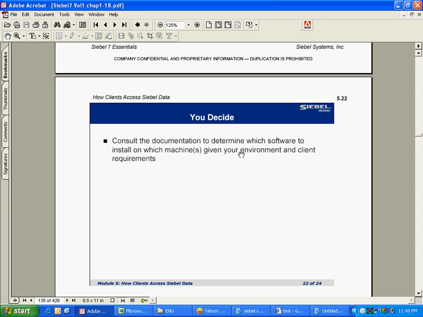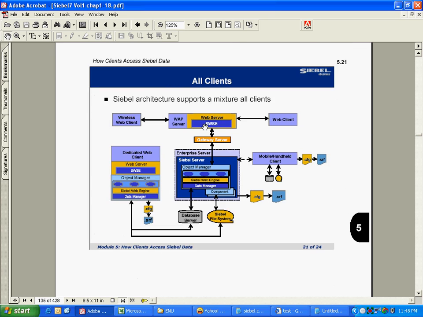If 400 people will be using it, and some of these people will be working a lot on the data, seeing a lot of load of data, they need to connect through the dedicated client, the dedicated web client. The fourth one, this one, dedicated web client. So you will be deciding all that. This is how your discussion goes.